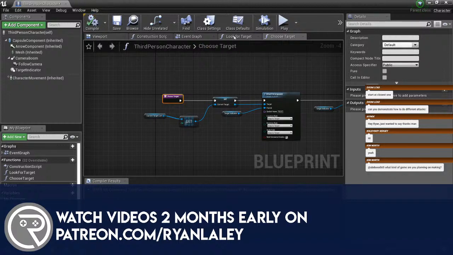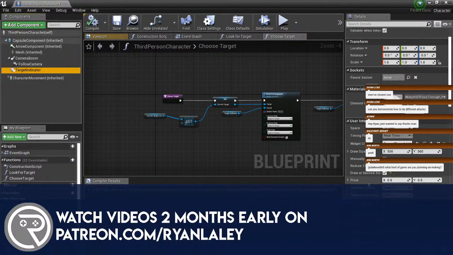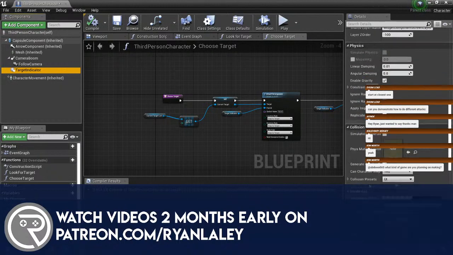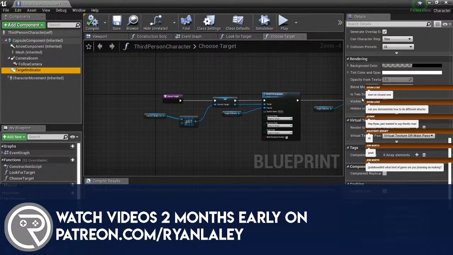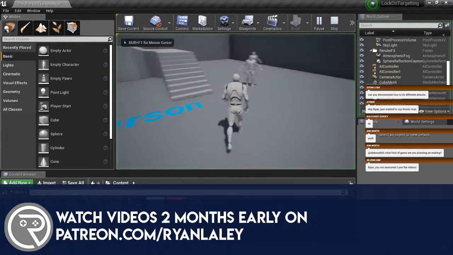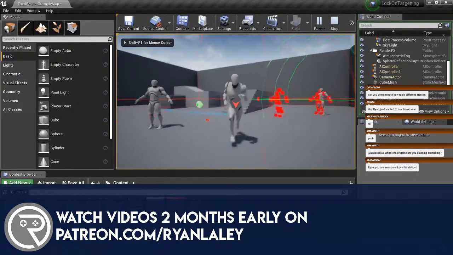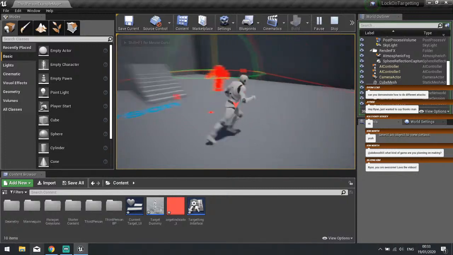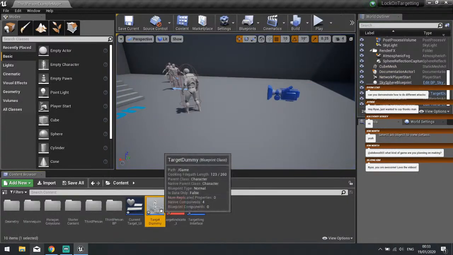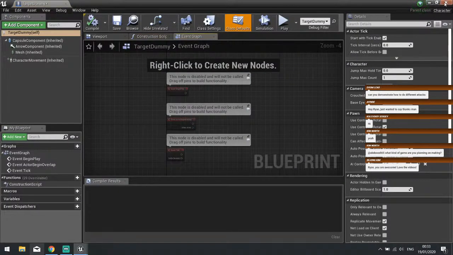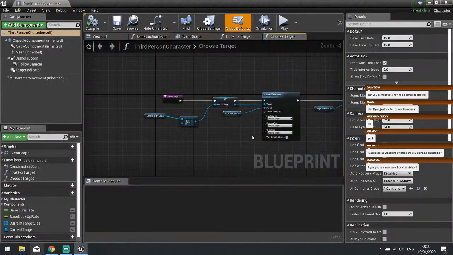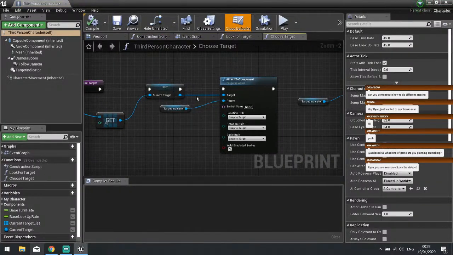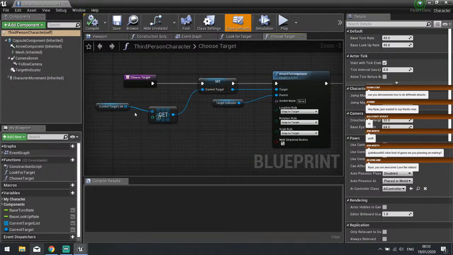So I just need to make my target indicator not visible at start. So let's find rendering, turn off visible. And then when I push play, oh, the hell. Okay, I've attached the wrong thing to the wrong thing there. What do I do? Target is current target.